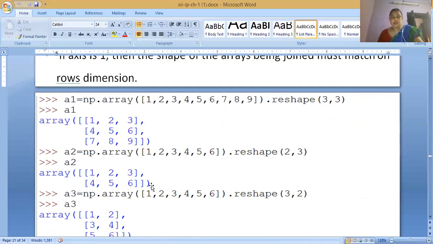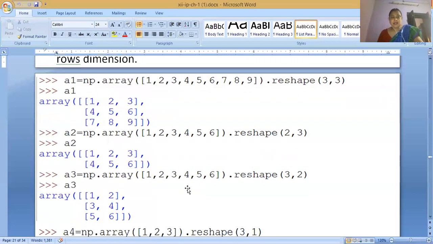Again, we use a2 equals np.array of 1, 2, 3, 4, 5, 6 and reshape 2 comma 3. Here we reshape the array so the number of rows is 2 and the number of columns is 3: 1, 2, 3 and 4, 5, 6.